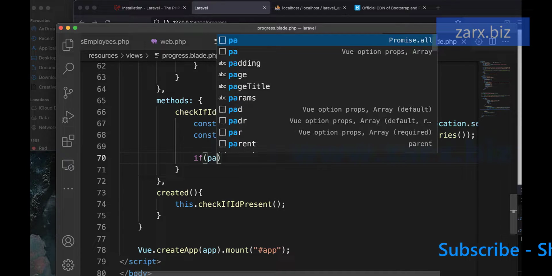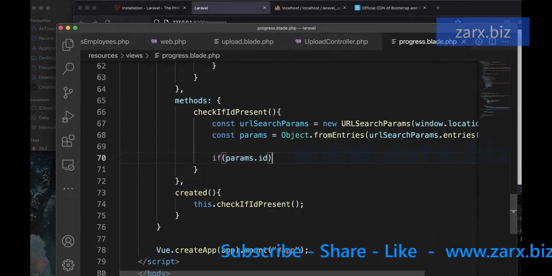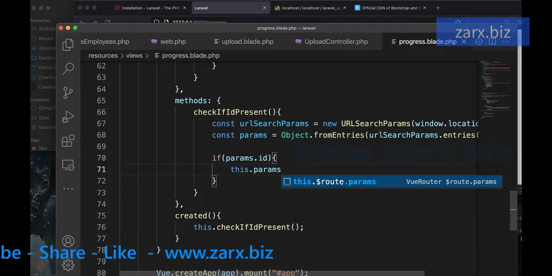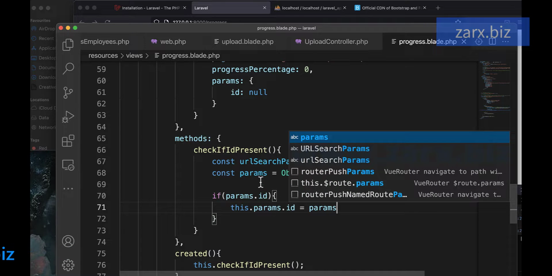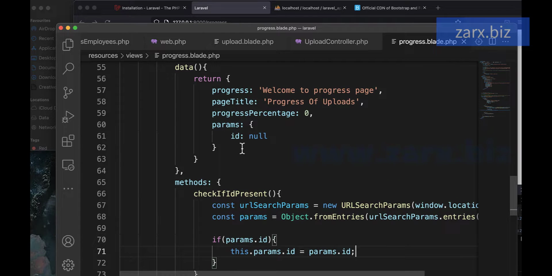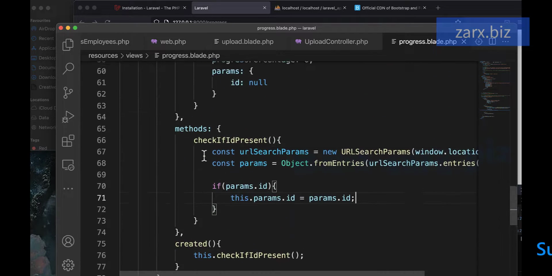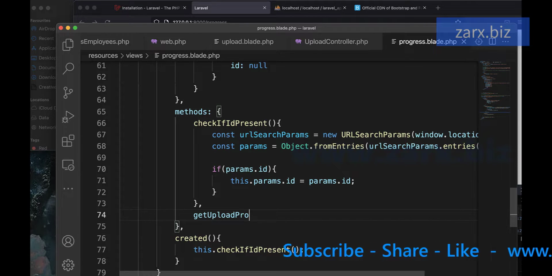If params.id, so if we have the params.id, then we want to set this.params.id. Now this is from here, so it is null now. We are setting it to params, which is this variable, .id. So if there is an ID, we are setting it to the view variable. Alright, that's great. Now I want to create another function that's going to deal with this. So here I say getUploadProgress.